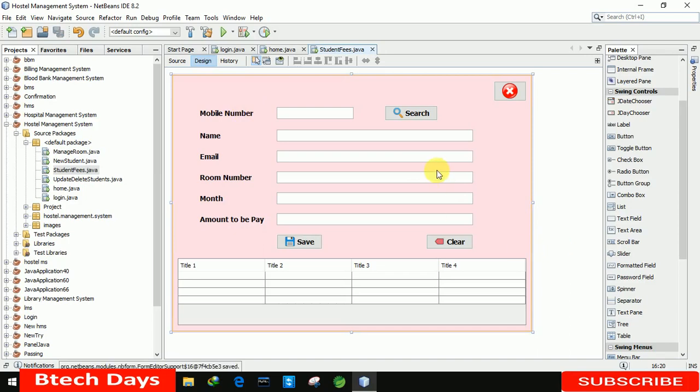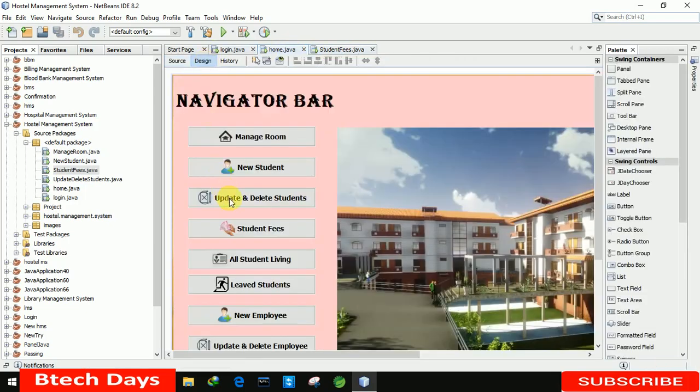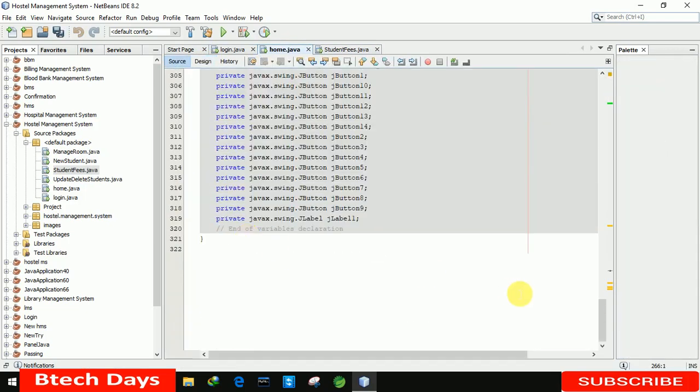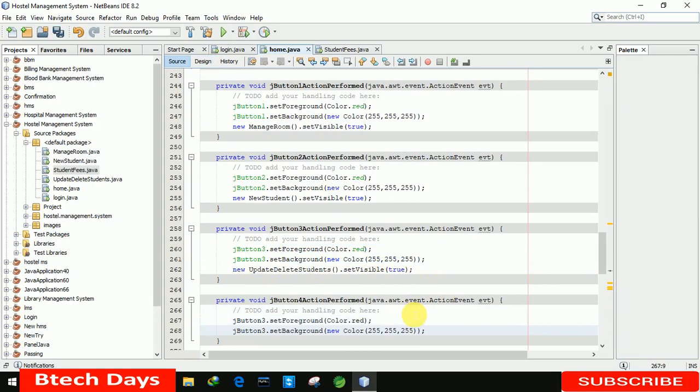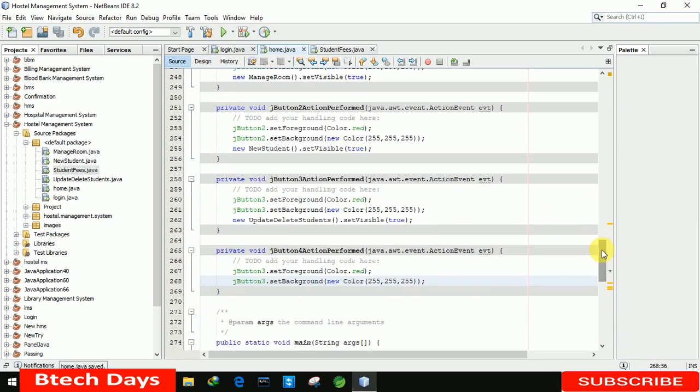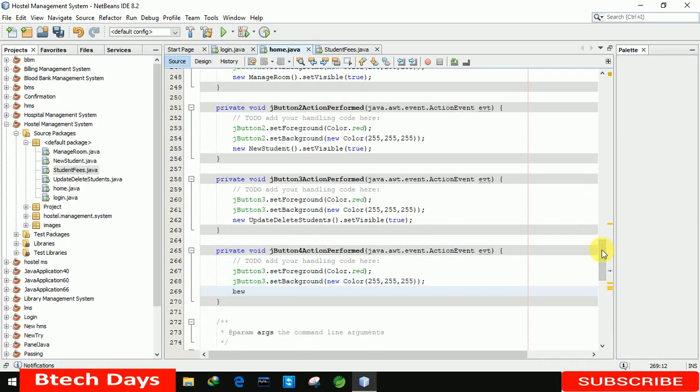Now we just need to connect this form with our home page. So for that, we are moving again to home page, and here just need to double click on this student fees. We'll move to the action of that button, and we just need to copy this part of the code in our newly generated button event. Okay, after that we just need to set new student fees dot set visible true. Okay, so we are connected with our home page.